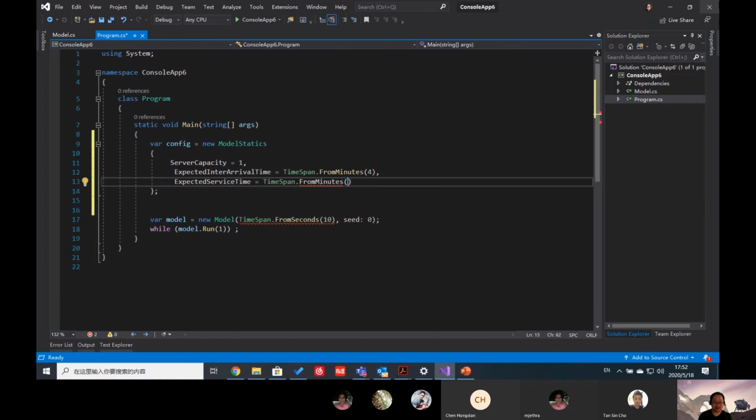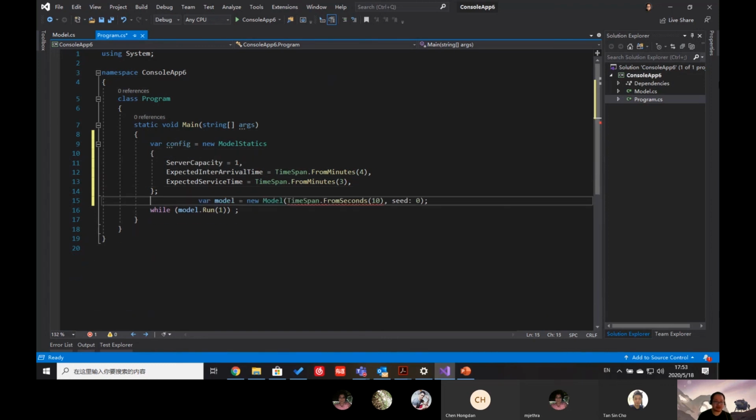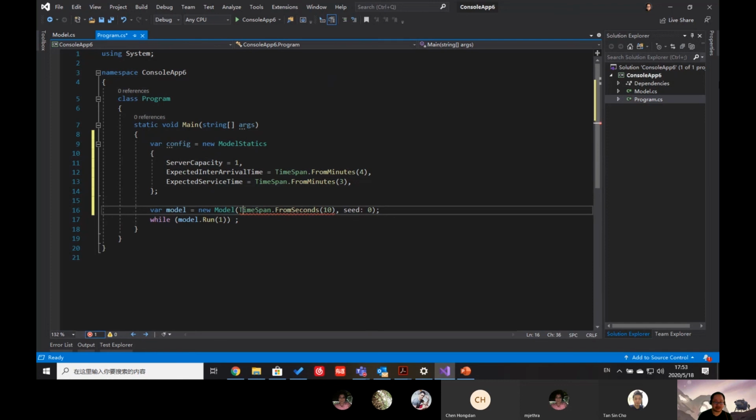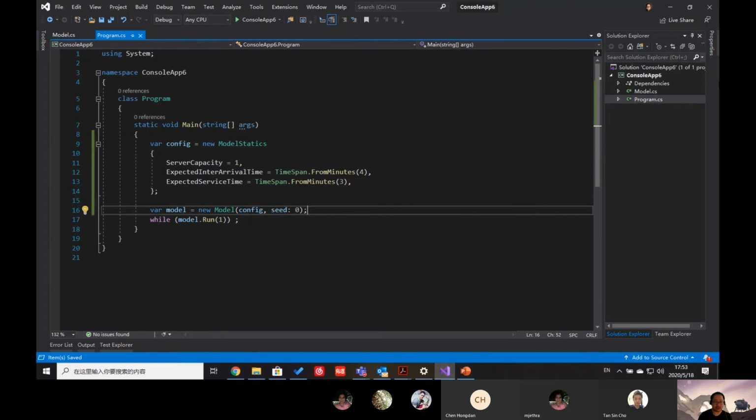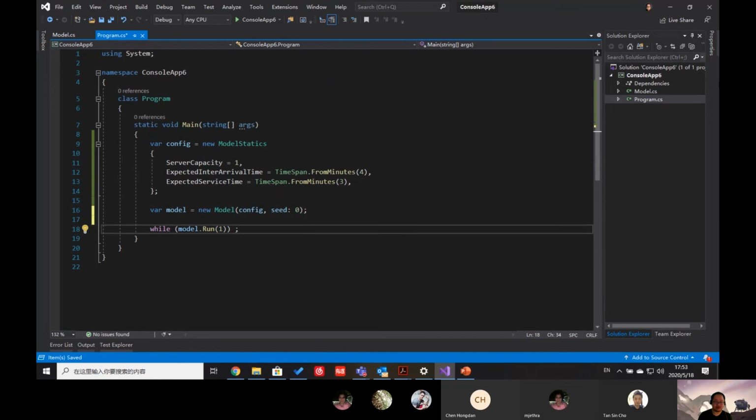In that case, there won't be an expansion of the whole system, and it is able to reach a certain stationary status. So this is the static part of the model. Now we need to create the dynamic part of the model. Instead of defining each parameter here, we can simply pass this config object. Then the seed we let it be 0. Then we let the simulation run.